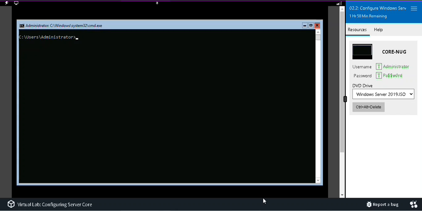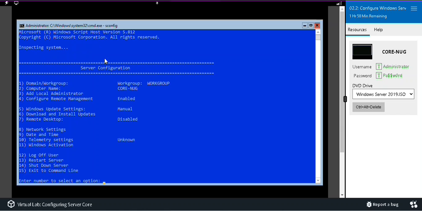So the first thing we need to do is go into sconfig from our command prompt here, sconfig. And the steps we need to take, we need to make sure that we rename our server, configure our network settings, we do Windows settings, and configure our firewall rules. So the first thing we're going to do is start with our network settings here.